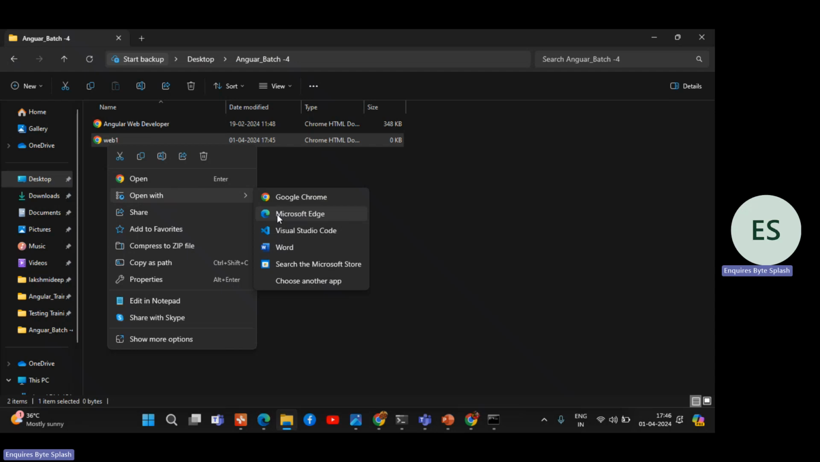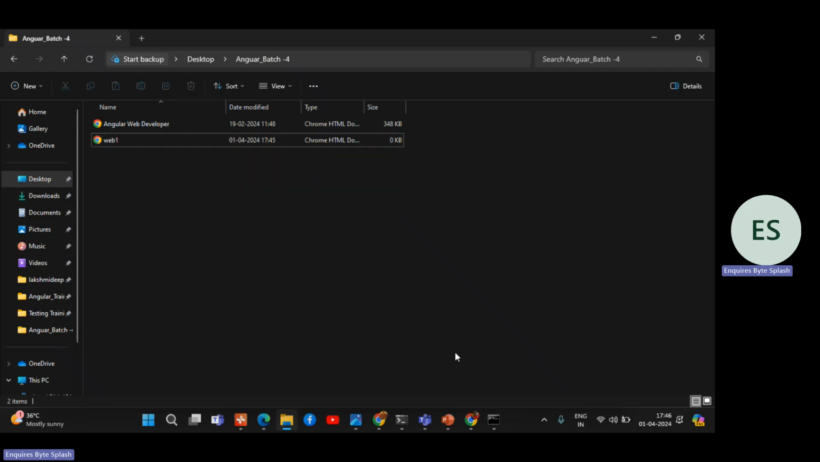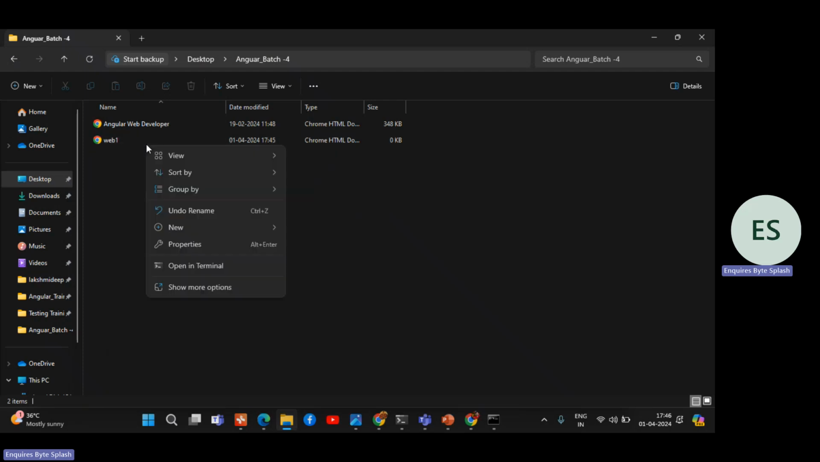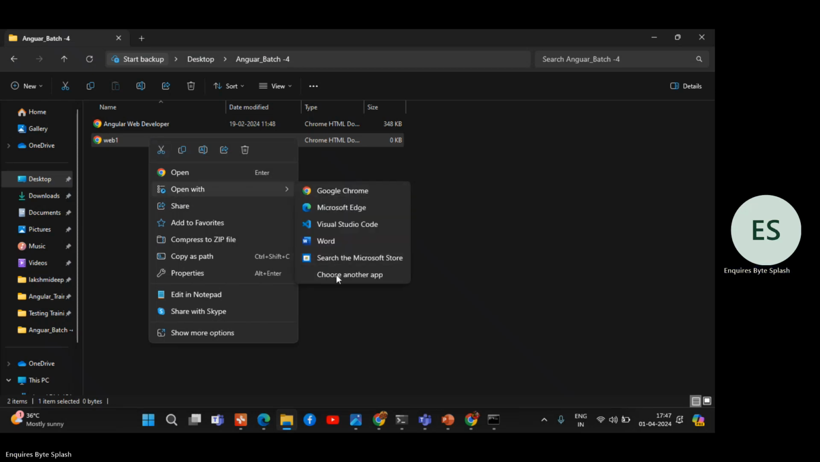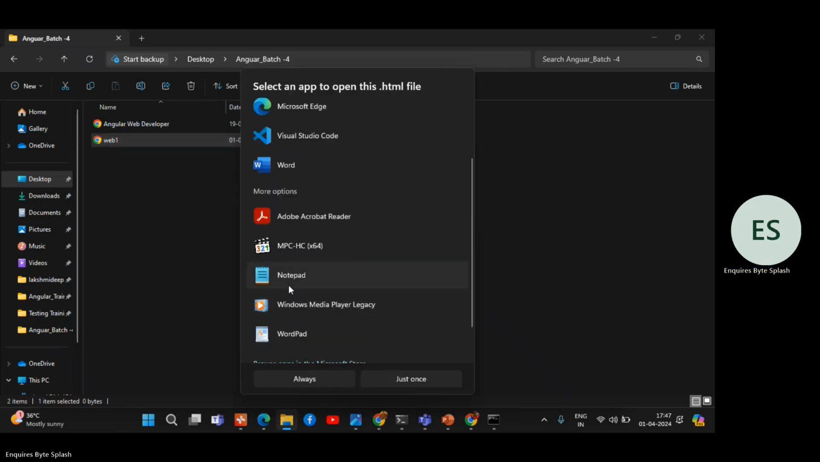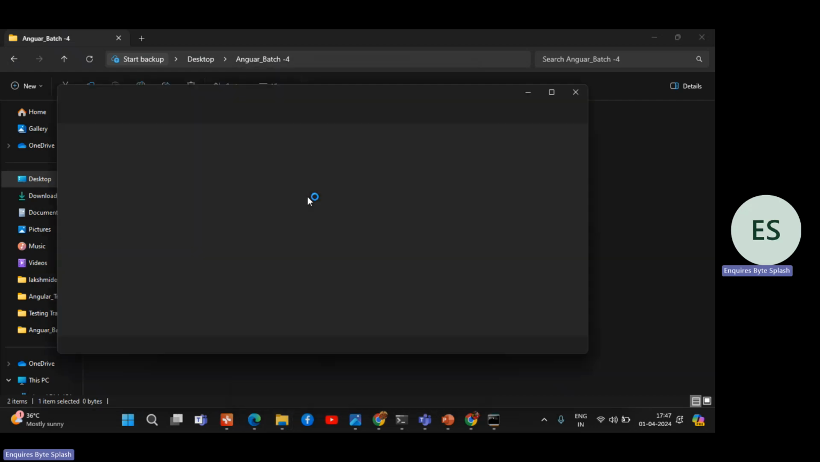The HTML file will have the browser color and browser icon, whereas a PDF will have the Adobe Reader icon, because by default it is supported. So that's how it is. Now we need to write the code. If you double click it, it will execute. The browser will automatically capture it. I already told you it's parsing, so there is no need to compile. Now just open with, choose another app, Notepad. You can write in Notepad, that's fine.